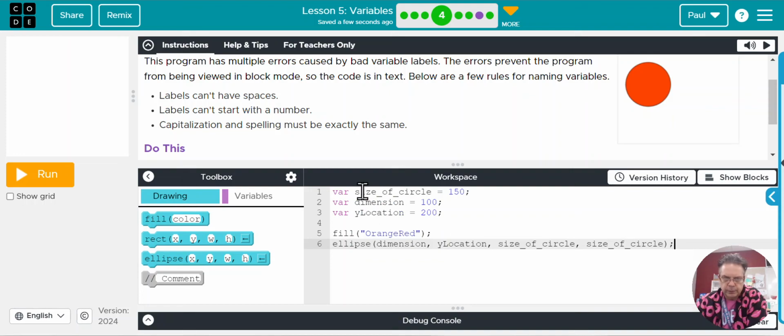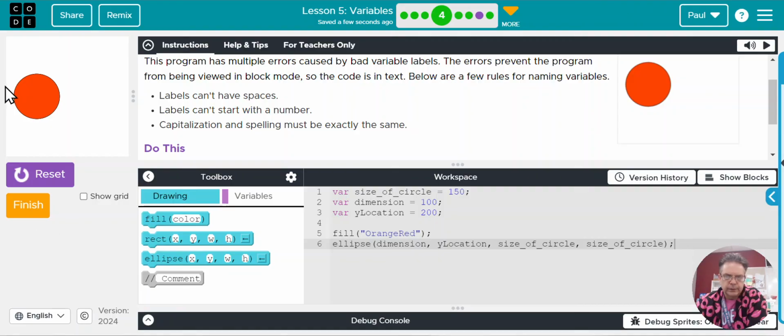We've got proper names. We've got size of circle with no space. We've got dimension with no number starting off with it. And then we've got our Y location with a lowercase y, capital L. They are all aligned with the usage in the ellipse, the X, the Y, the width, and the height. If we run it, it looks snazzy. We've got our red circle just like the example. All right, so that is our little recap of how to use variables, how to name variables, and how to use those within the code.